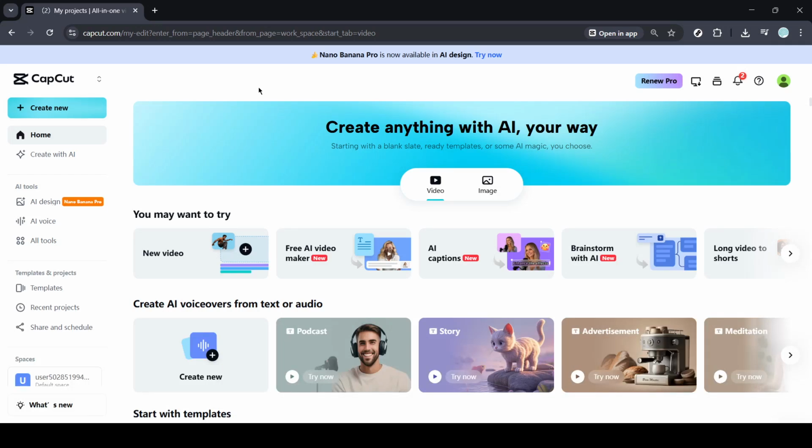In today's video, I'm going to teach you how to do voiceovers in CapCut. Whether you're narrating a tutorial, a reel, or a quick promo, I'll show you how to generate a polished AI voiceover directly inside CapCut, using only the built-in tools.